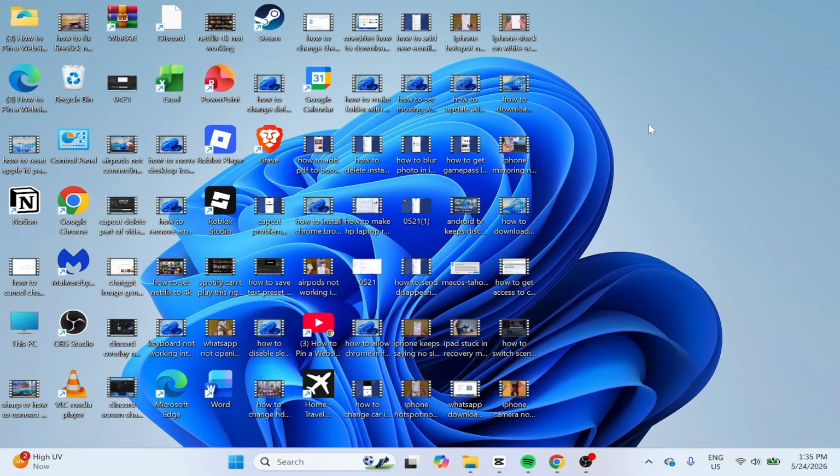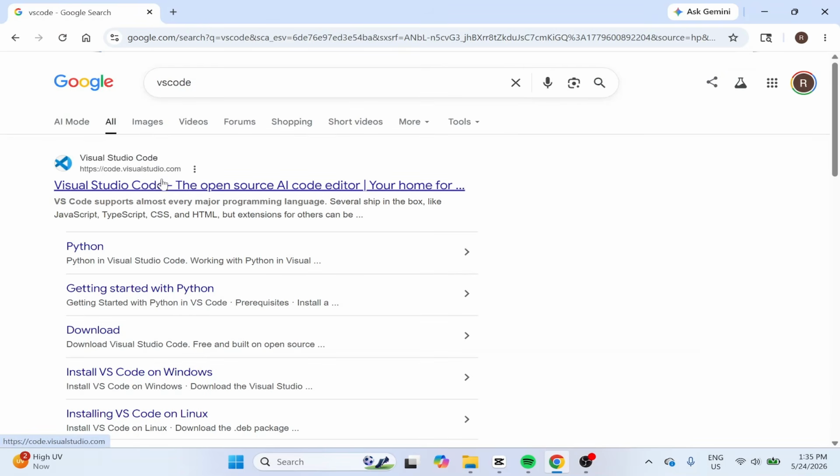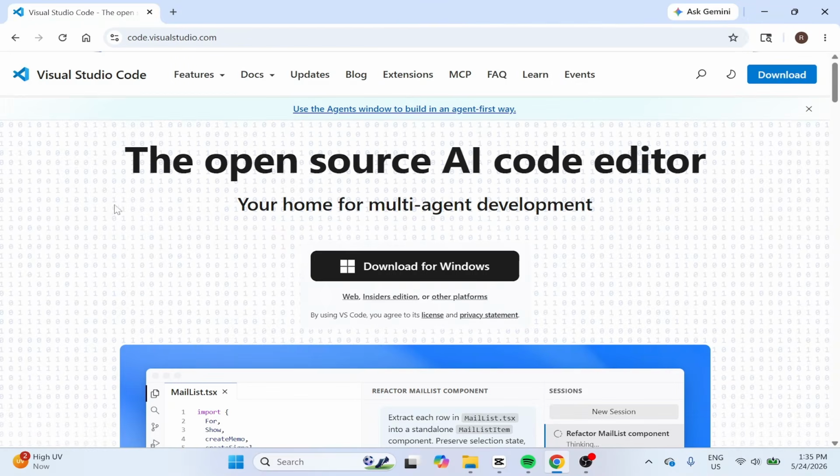How to use VS Code for Python in Windows 11. So I'll show you how to set up Python in VS Code so you can start creating Python applications. Now the first thing you need to do is go and install Visual Studio Code to your computer.